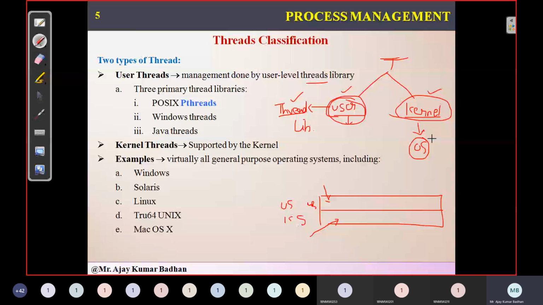But remember, in order to make our task execute successfully, these two kinds of threads need to communicate. There should exist some kind of relationship between the user and kernel threads. So what relations do we have? We will see in the coming slide.